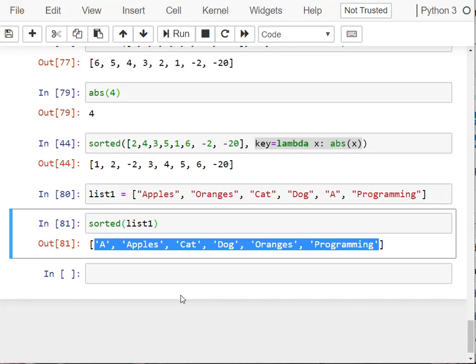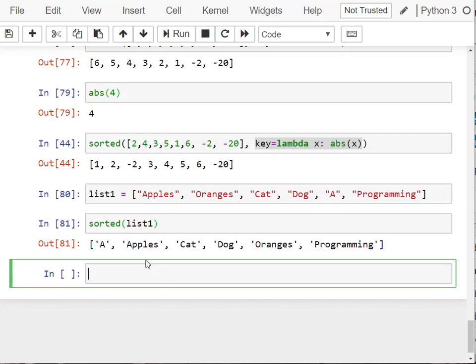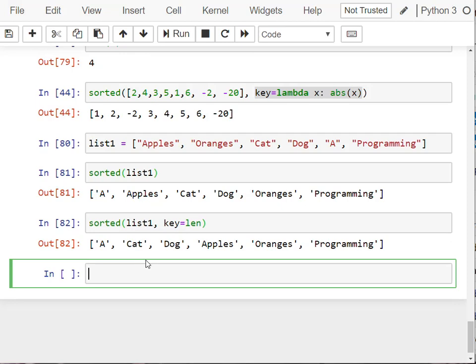That's the default ordering of the sort. What if I want to sort by the length of each one of these values? So for instance, I want A followed by cat and dog, followed by apples, oranges, and programming. Well, what I can do here, I can do sorted list, but then I can provide a function to convert each one of these items to a number, which is the length of the item. So I'm going to use the function len. The function len is already there. I just provide key equals len, which means that I'm going to use the length of the word in order to do the sort. And here is what we get: A, cat, dog, apples, oranges, programming.